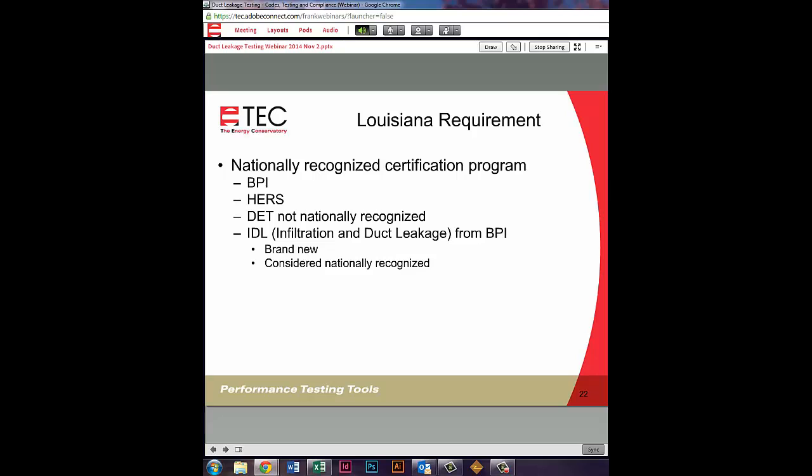One of the states that recently is doing some things with duct and envelope is the state of Louisiana. Their requirement is that it has to be a nationally recognized certification program, which would mean BPI or HERS. The DET is not a nationally recognized program. It's something that was developed by Southface to work with an individual state. It's not a nationally recognized program.